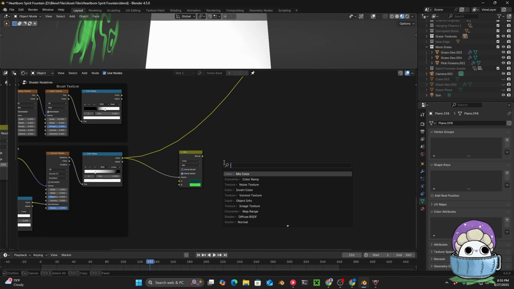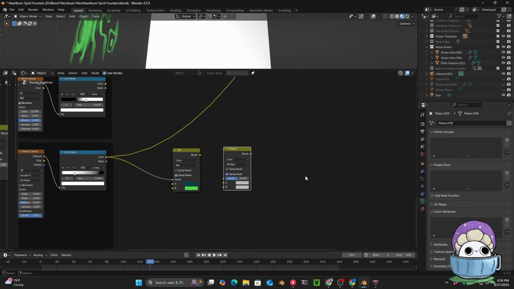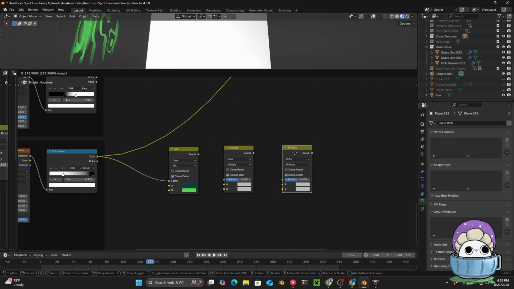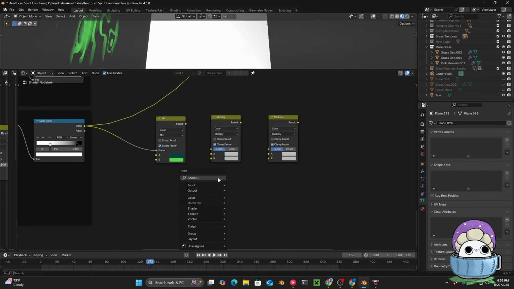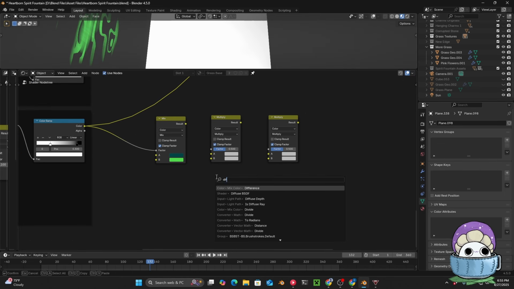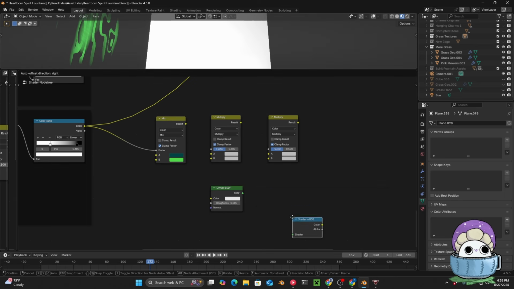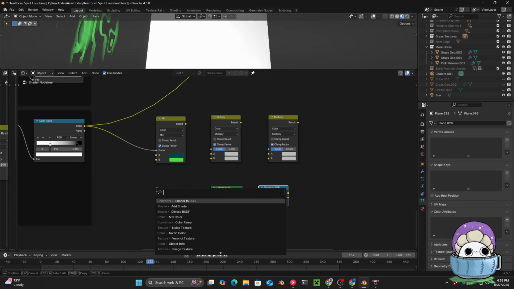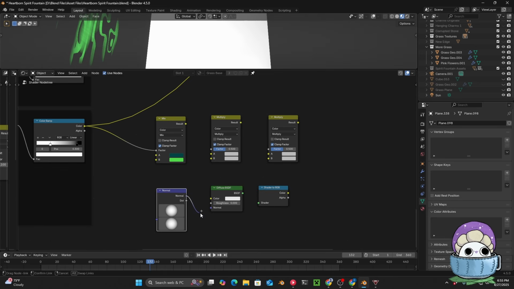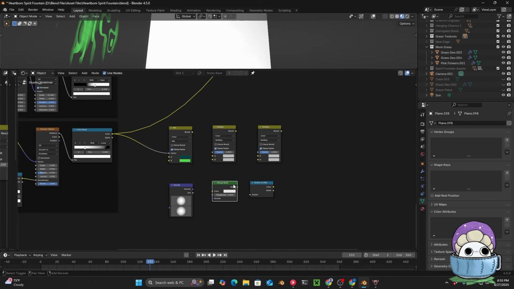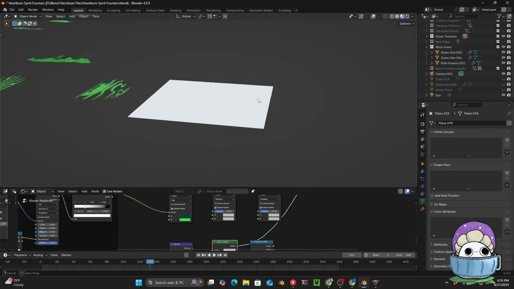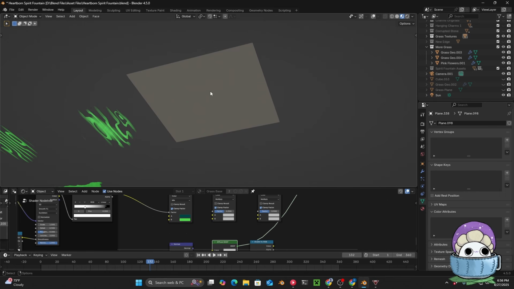So I'm going to add the mix color, and that will be a multiply. I'll duplicate this over with Shift D, and then I'll also add the diffuse BSDF, shader to RGB. Here we go. And then a normal. And the cool thing about the normal node, I'll show you guys how this works. So I'm just going to plug in the regular diffuse here. As you can see, if I go underneath this, it will have some shadows on here.